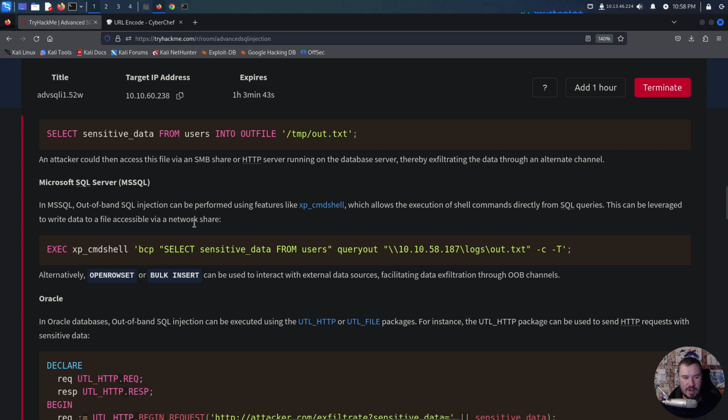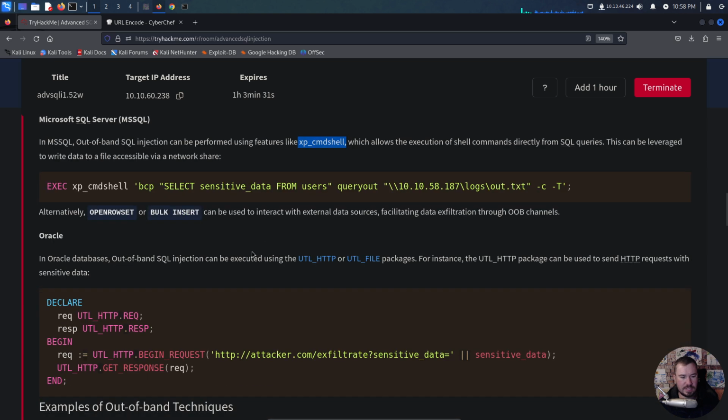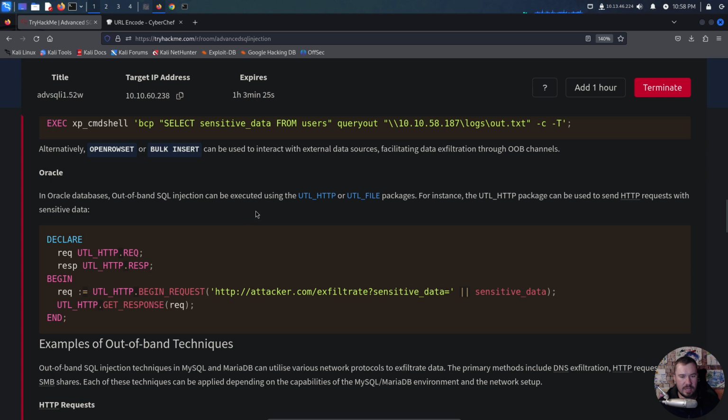Microsoft SQL Server, MS SQL, is xp_cmdshell. Once again, another thing to keep in mind for those of you studying for the OSCP, because that might come up on your exam because it's taught in the course. But getting xp_cmdshell and getting the shell from there, from SQL injection. Alternatively, OPENROWSET and BULK INSERT can be used. Oracle, you can use the UTL_HTTP or UTL_FILE packages to send HTTP requests.